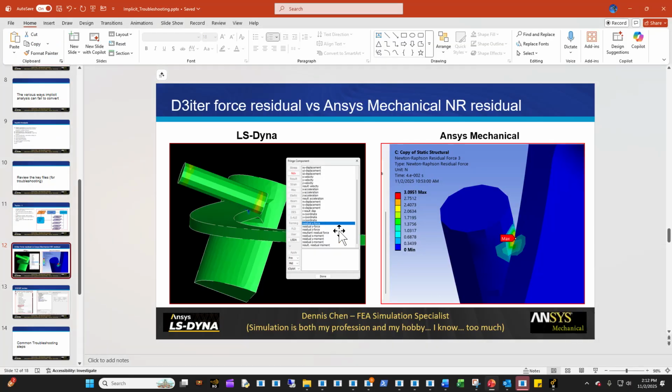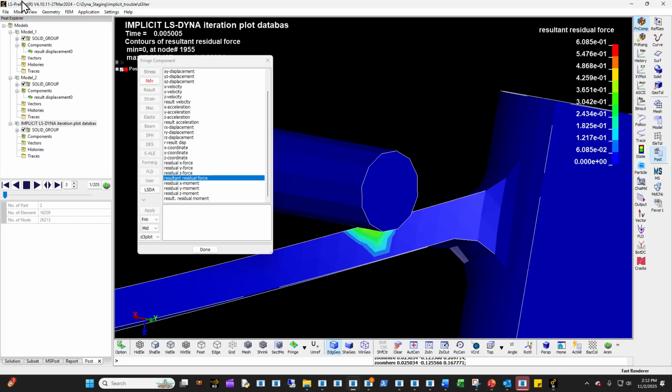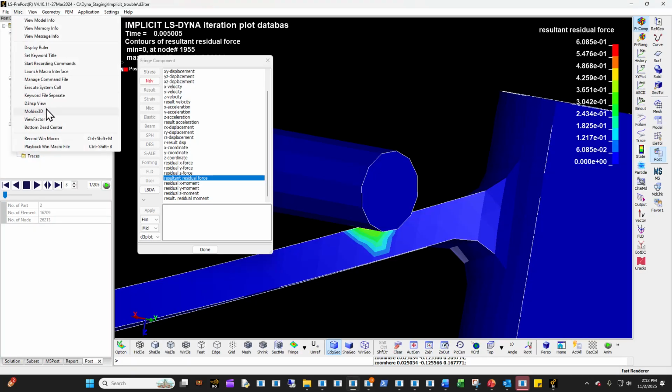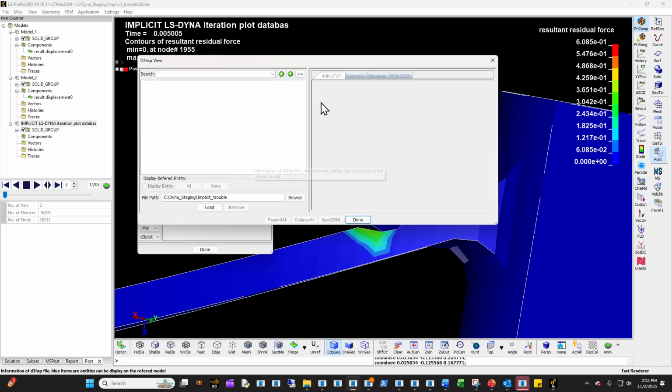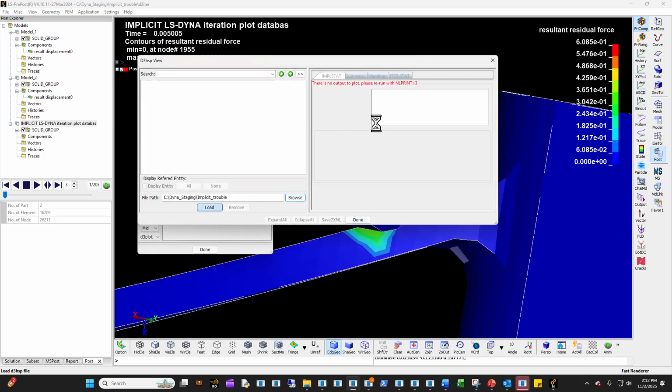Okay, now because of that, we can also look at other things, for example, right? So this is a good way. Another thing for troubleshooting inside LS-Dyna is to use the D3HSP view function here. So over here, what I would do is just take it to the right folder, which in this case is the right folder, and I'll just do load. And once I load this, it's gonna generate a ton of information here.